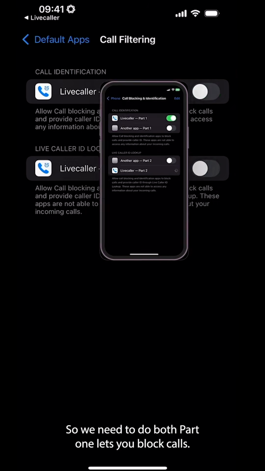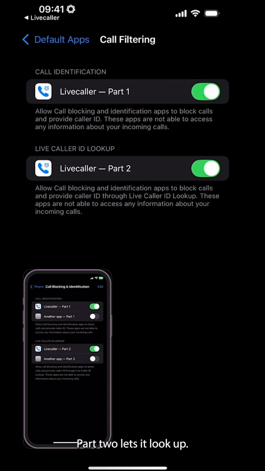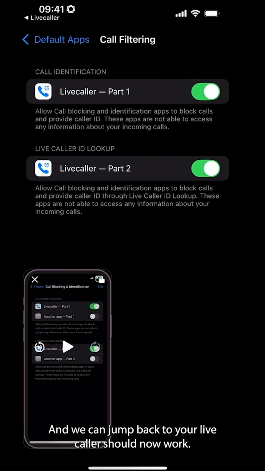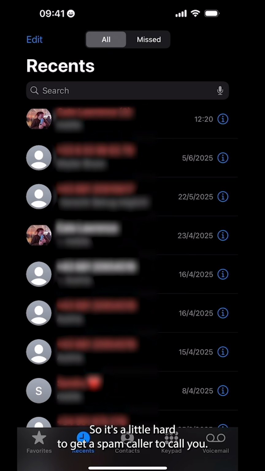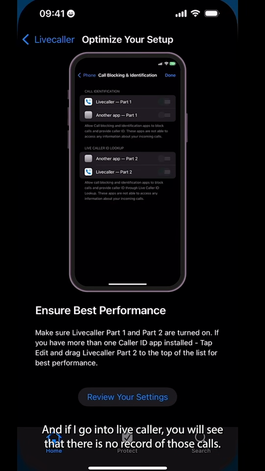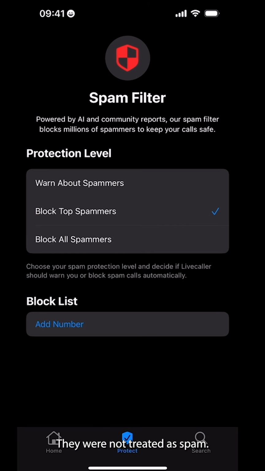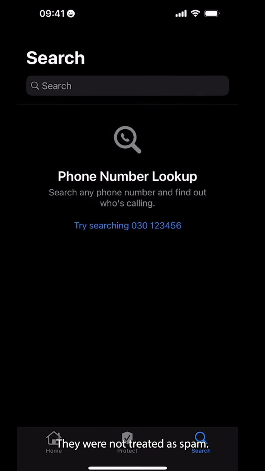Yeah, so we need to do both. Part 1 lets you block calls. Part 2 lets it look up. We can jump back to LiveCaller. Should now work. So it's a little hard to get a spam caller to call you at will, but you can see here on my normal dialer, some phone blocking from earlier. As you can see, I don't get it that often. And suggestions on real people, as it were. And if I go into LiveCaller, you will see that there is no record of those calls. They were not treated as spam.